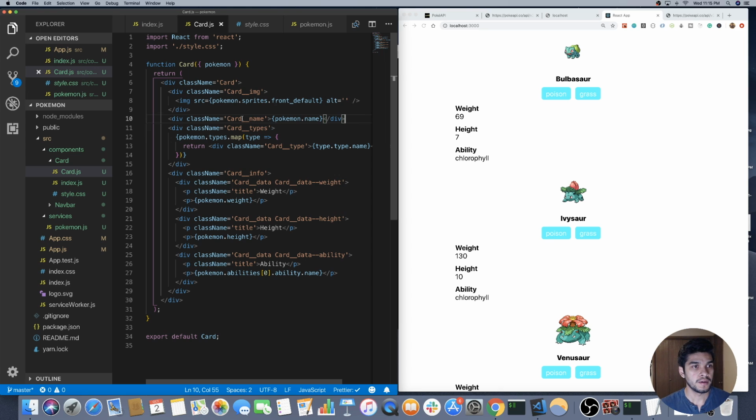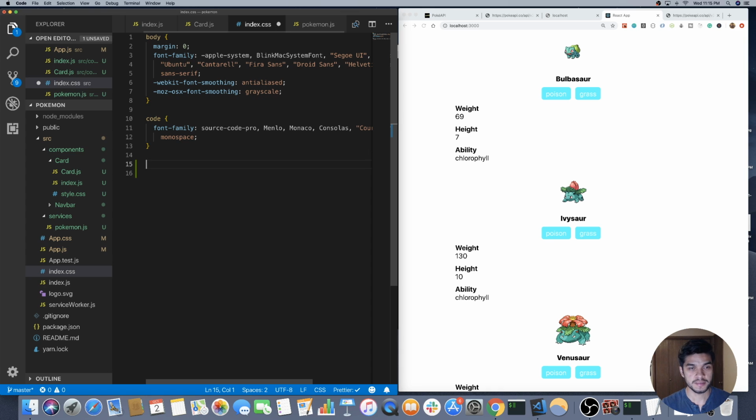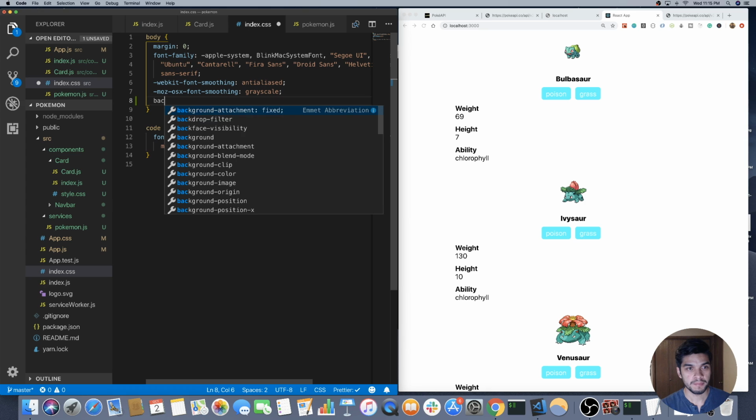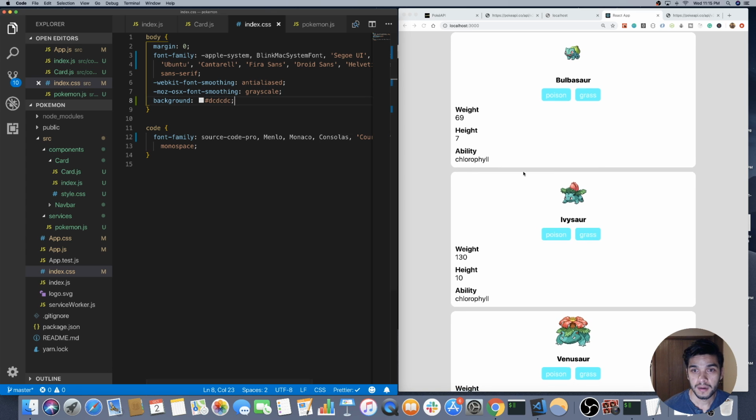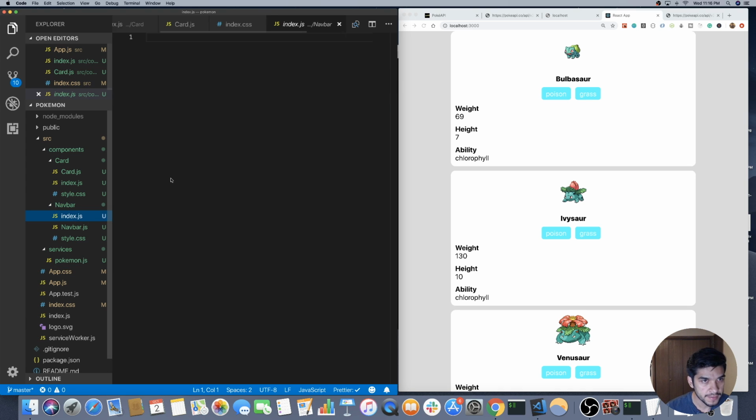All right, so another thing that I also forgot to add is in the index.css file. I'll just go on body and go ahead and add the background color. So this one will be, let's see, DCDCDC. There we go. All right, cool. So that's looking good. Then I'll go ahead and add the navbar real quick.